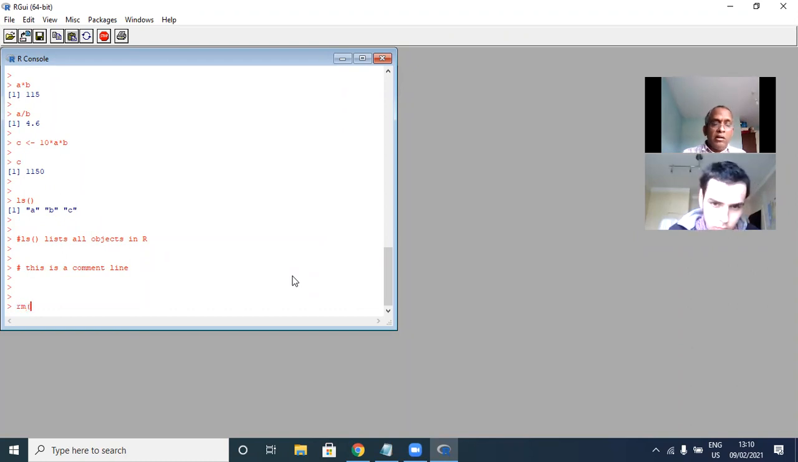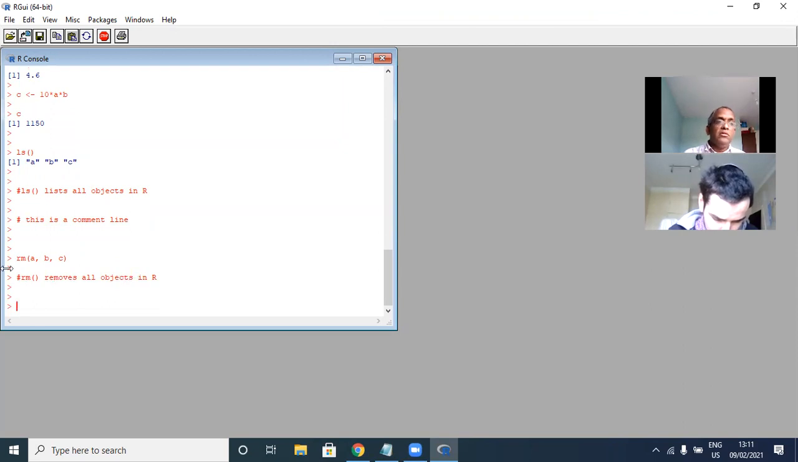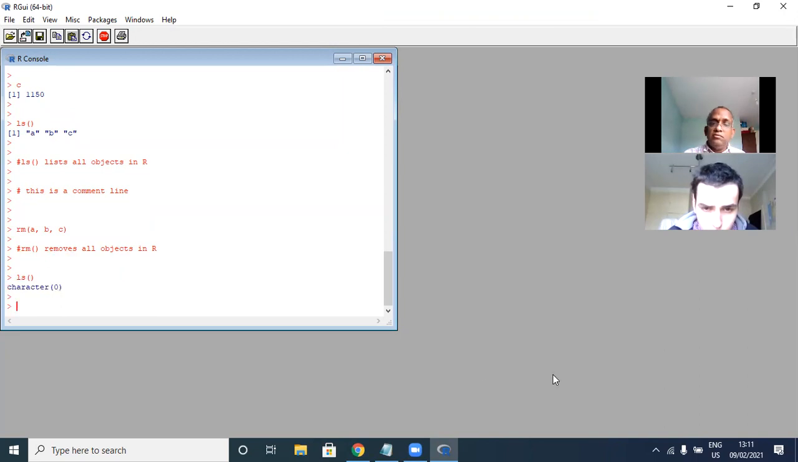Now the command rm. The command rm means remove. It removes objects in R. So this command here removes the objects A, B, and C from R. So if you type ls, there is nothing left in R, as you can see.